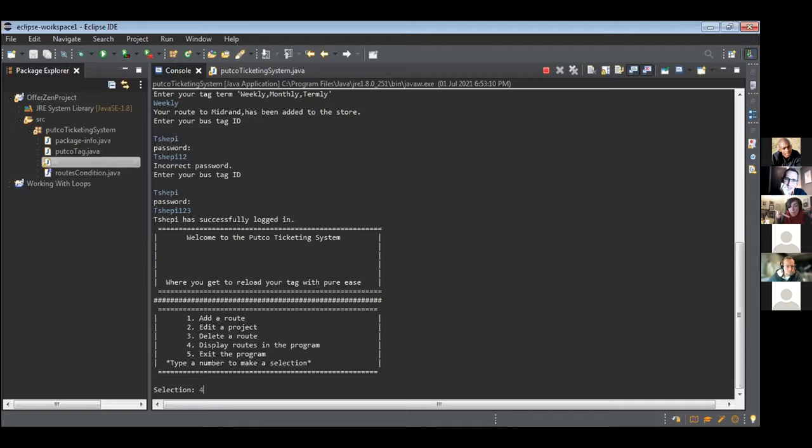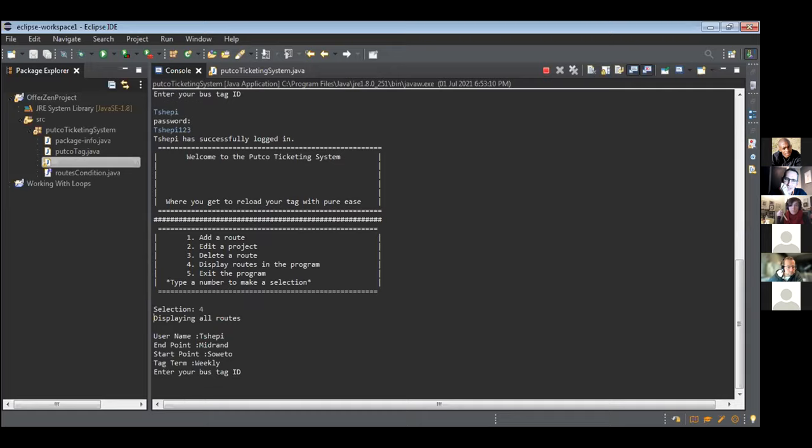Now she can view her routes that she already entered from the program, and there they are. Starting point will be Soweto and the tag is weekly. So over to you, Navantu.